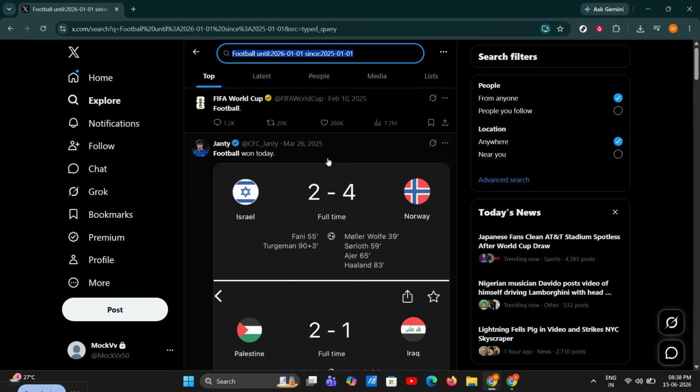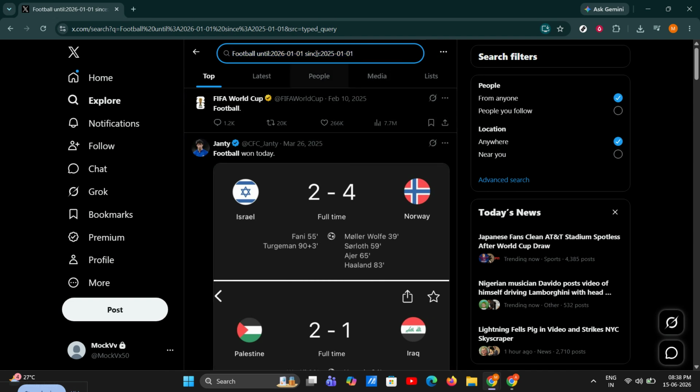Here are a few quick tips to make your searches even better. First, keep the date format exactly as year, month, day when using search operators, because the wrong format may not work correctly. Second, use short and specific keywords if you're getting too many results. Third, try combining date filters with other search terms to narrow things down faster. And fourth, if you're researching a trend, use both since and until to compare different time periods.